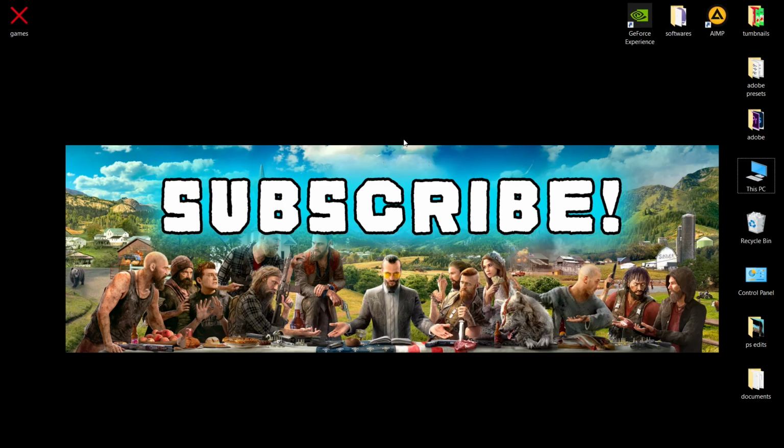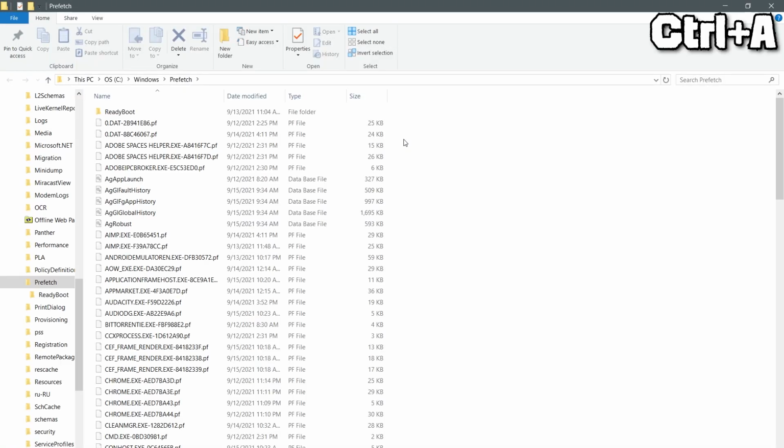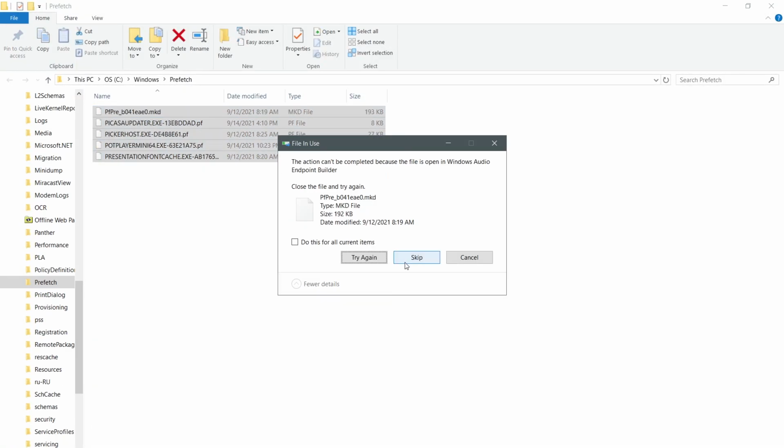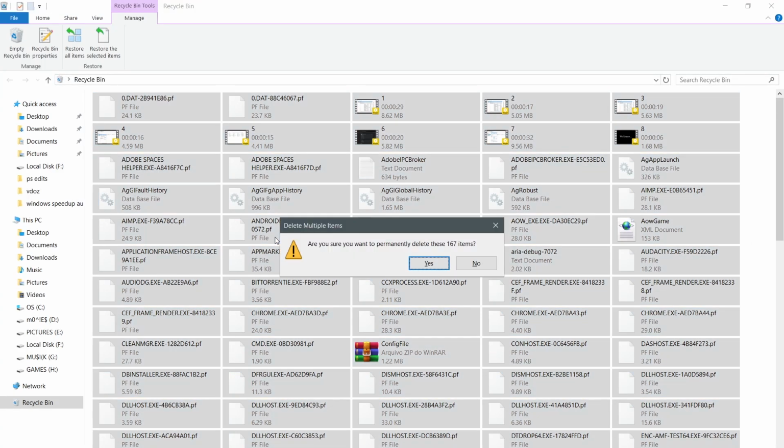Now again open Run and type prefetch. Hit Enter. Select all and delete them same as before. Don't forget to empty your recycle bin after this step.